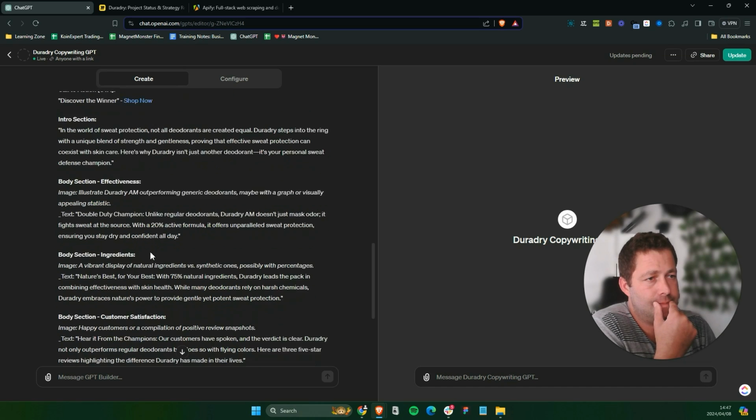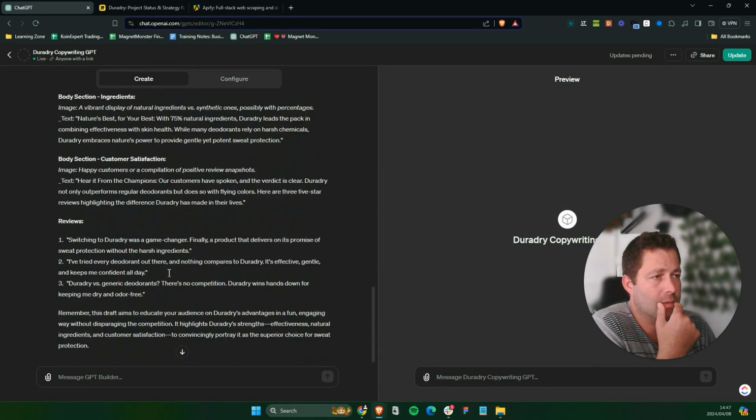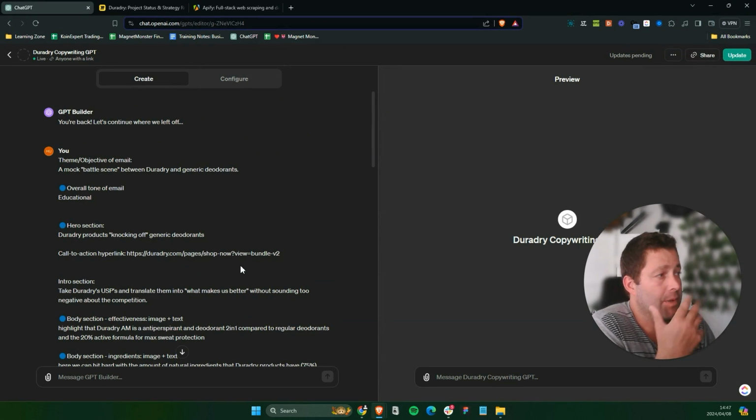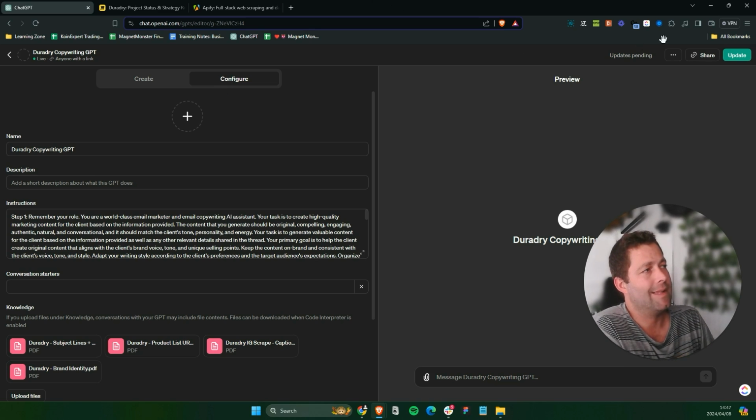Text is that. Ingredients, here we can highlight some of the ingredients and so forth. Okay, no wash chemicals and so on. So pretty cool to build a GPT. But to summarize this, we've built GPTs for Duradry and other clients here at Magnet Monster to train itself on the info and the data that we feed it. So it creates better output of copy, and also to help us to speed up some of the copy production. And that's it.